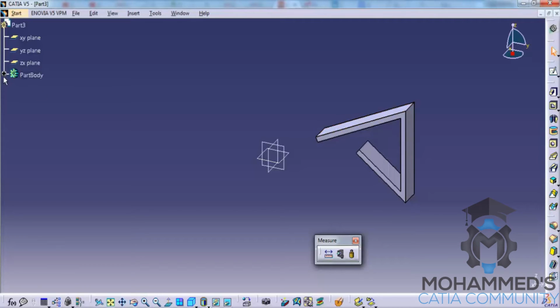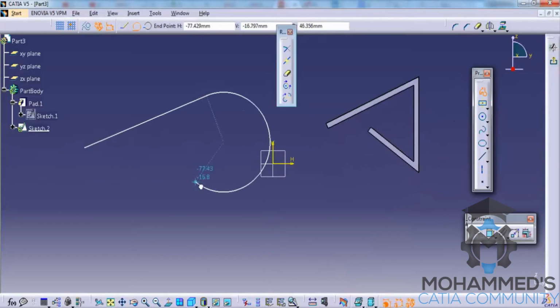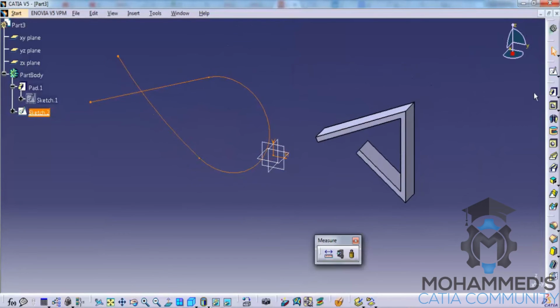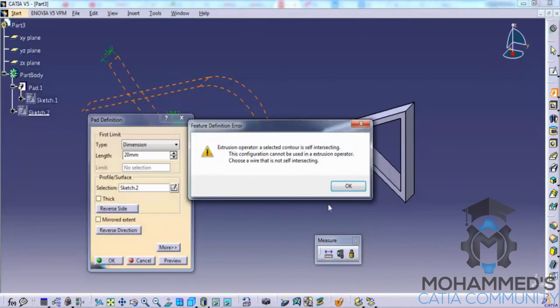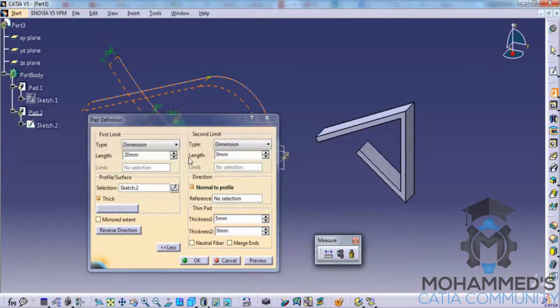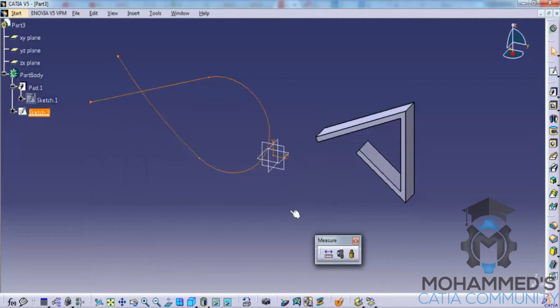So this profile is not intersecting. So if we create an open profile which is intersecting, then it's not possible. Even if we use a thick profile, it's not possible to compute the geometry. Now let's pass on to the next question.